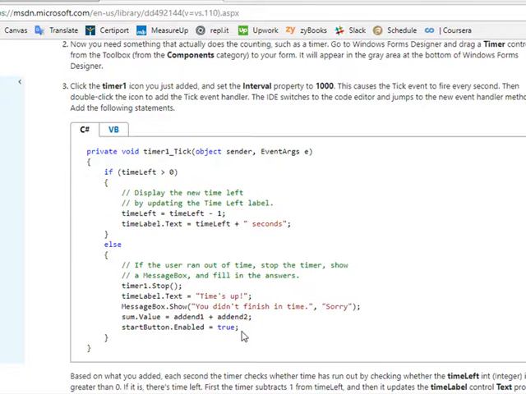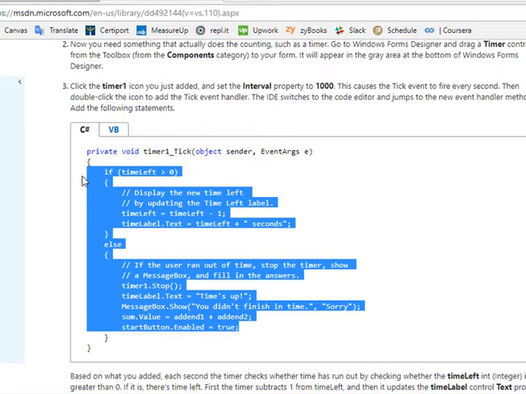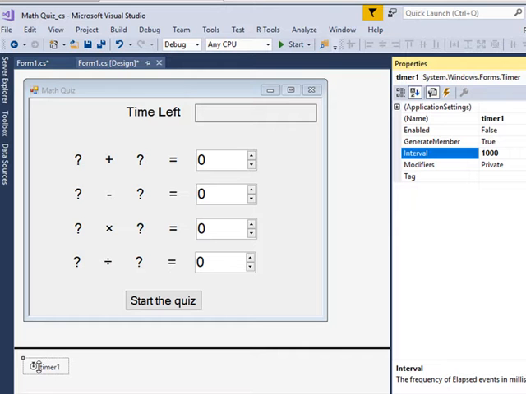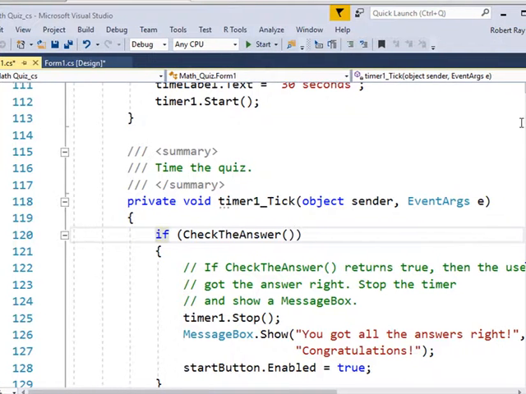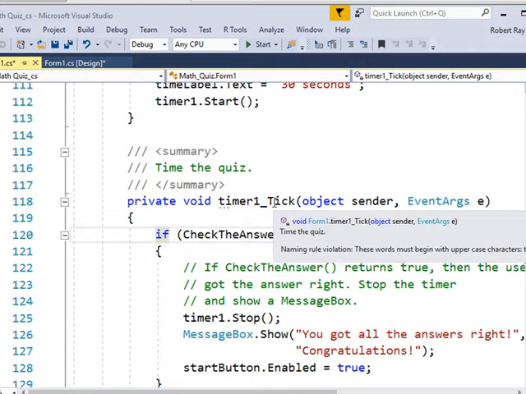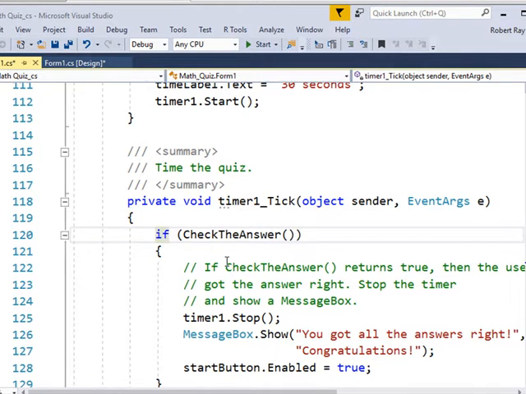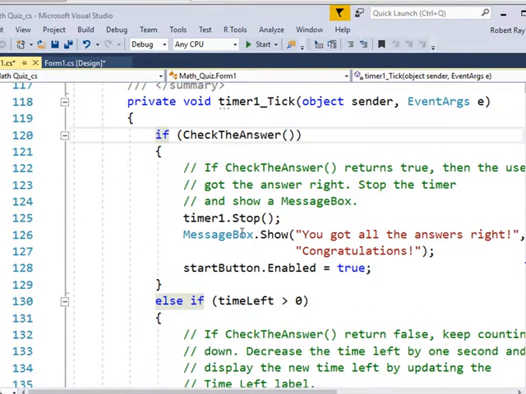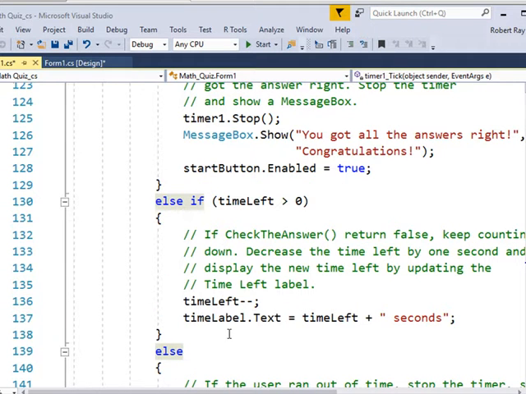Go back to the instructions. Okay, so this is the code I would need to add in there. So when this timer ticks, it should run this code. So let me go back there. And so I'm going to double click on the timer. And when I do, when this timer ticks, I paste in this code and it shows you what it will do. Okay, and again, the comments explain what each one of these pieces of code will do.